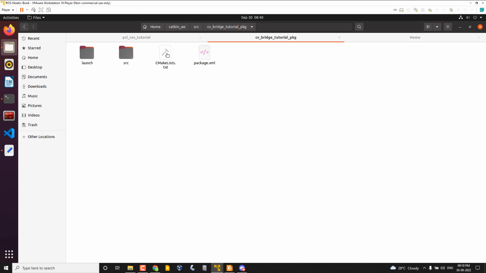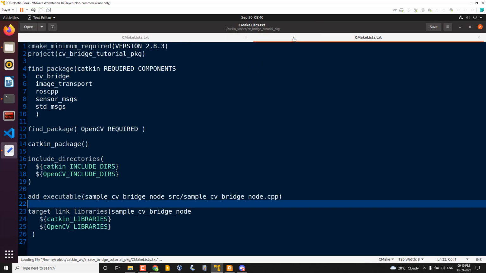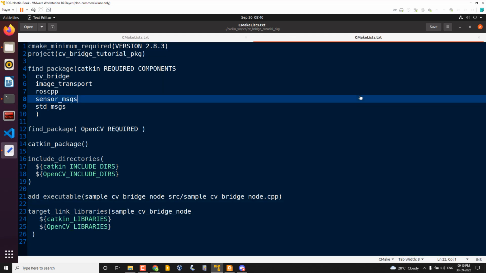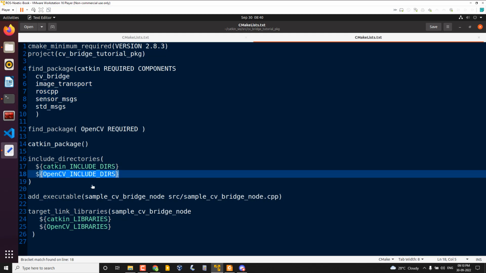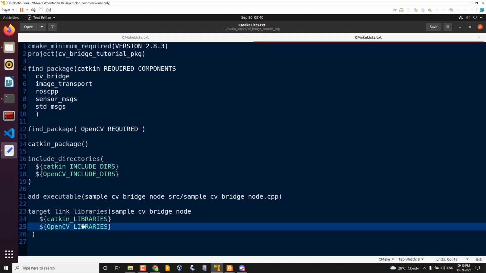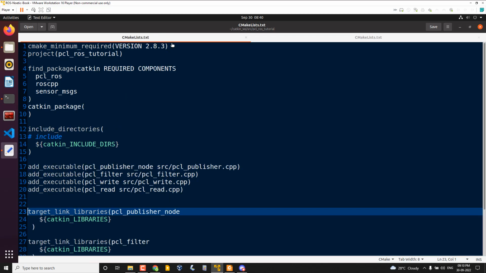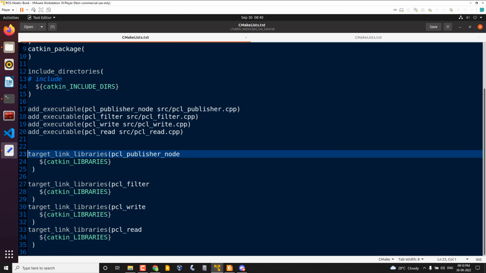CV bridge tutorial CMake list. So this was for the OpenCV. So you have included the OpenCV include directory, and for the linking you have included the OpenCV libraries. But for PCL you don't need to add anything.